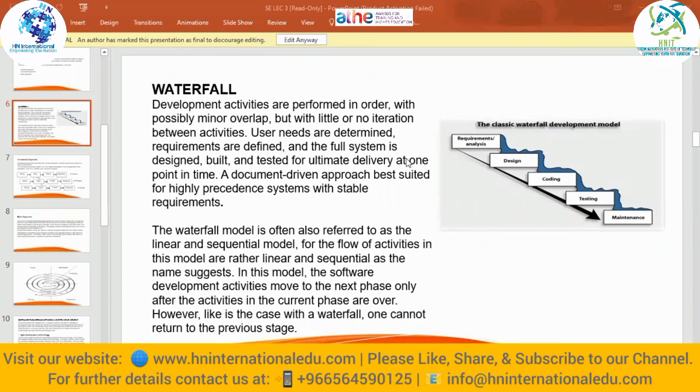It is a bit difficult. We can change the design part again and again, but once we have finalized the design and we are in the coding part, we cannot go back to the design part to change it, unless we have to do a new project and start again. Okay, but with little or no iteration between activities. There can be a little iteration, but no more, between the different parts.